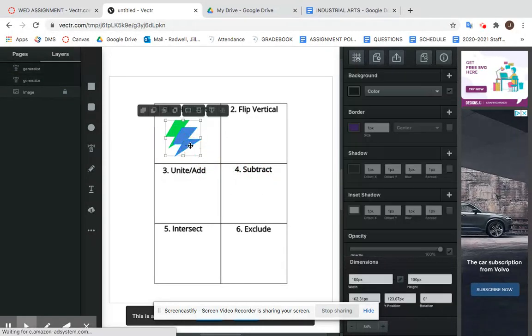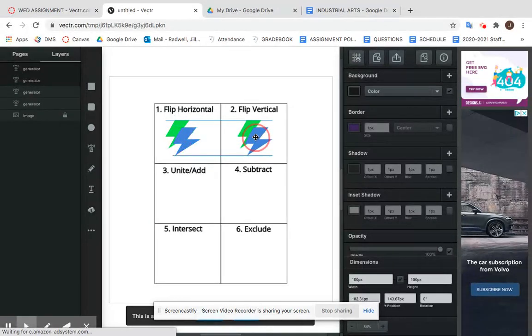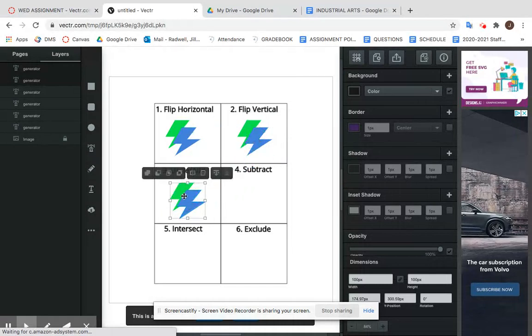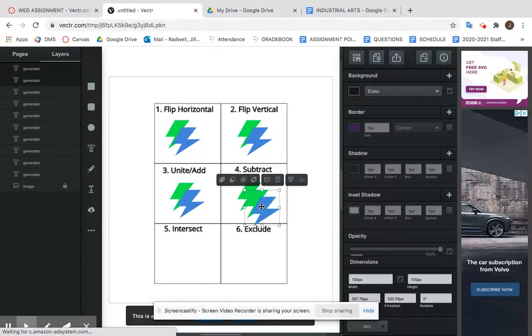So we're going to make sure you leave these two shapes overlapping, and then we're going to copy and paste these again and again, or you can choose duplicate, Control D. Now, it works on my computer. Some people have said it doesn't work on their computer.